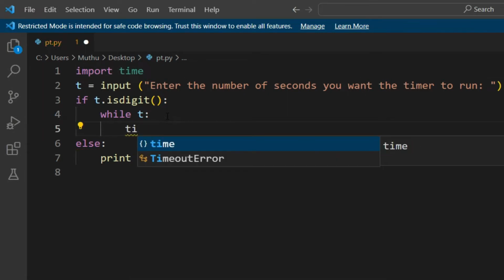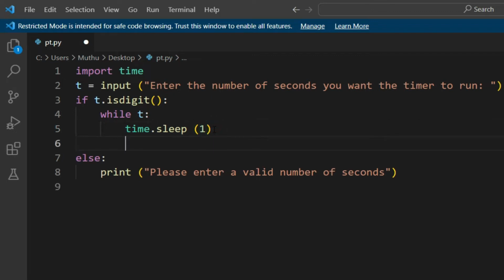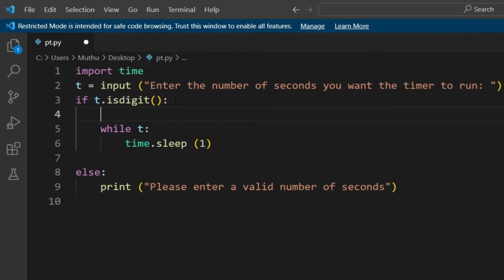So the time module offers a sleep function which will make the code wait for the number of seconds we specify in this parenthesis. So I'll ask it to wait for 1 second. And then after 1 second, I'll decrement t so that this loop will run only the number of seconds that is inside t. Before this, I need to make t an integer because t is currently a string. We know that this function returns only string.